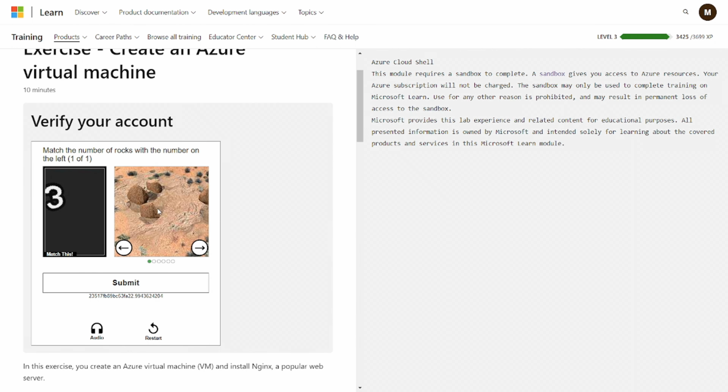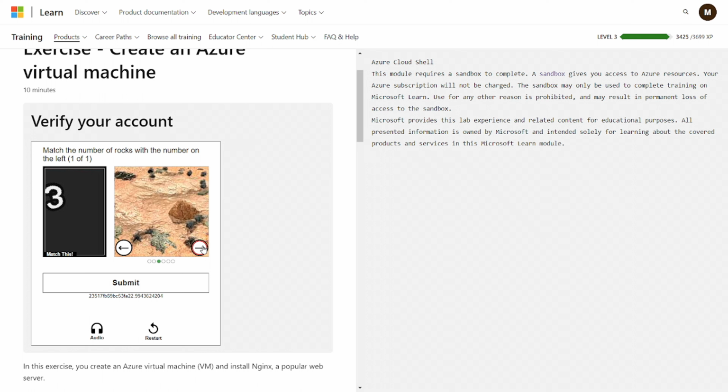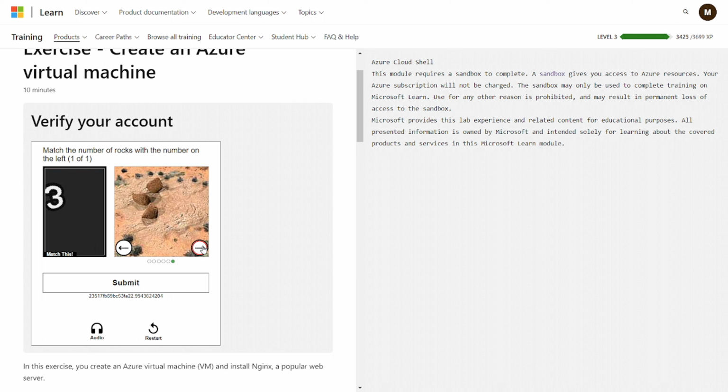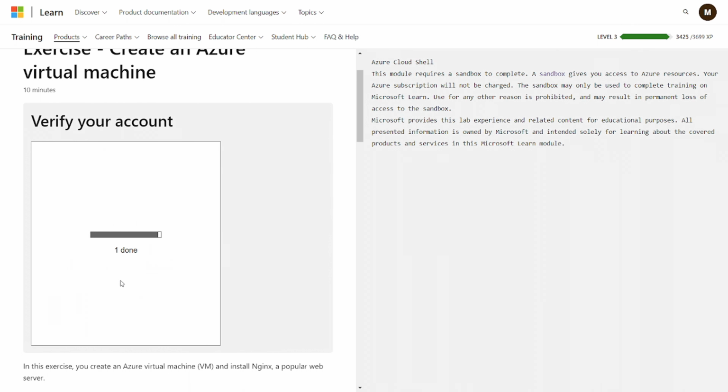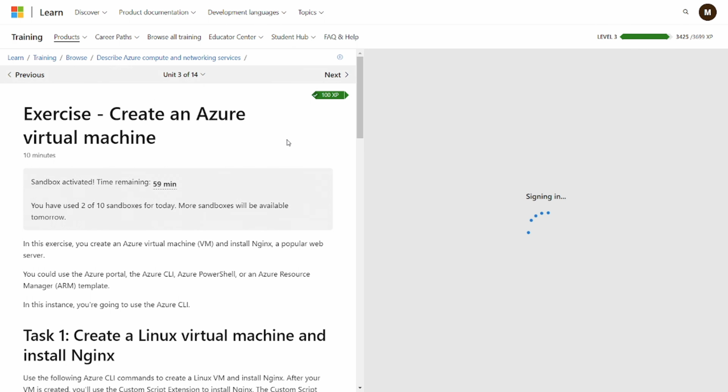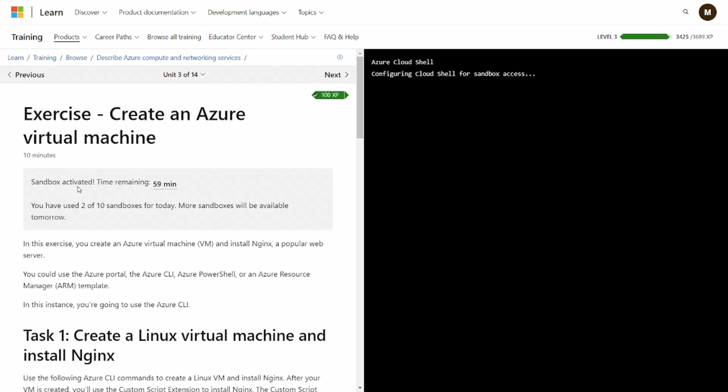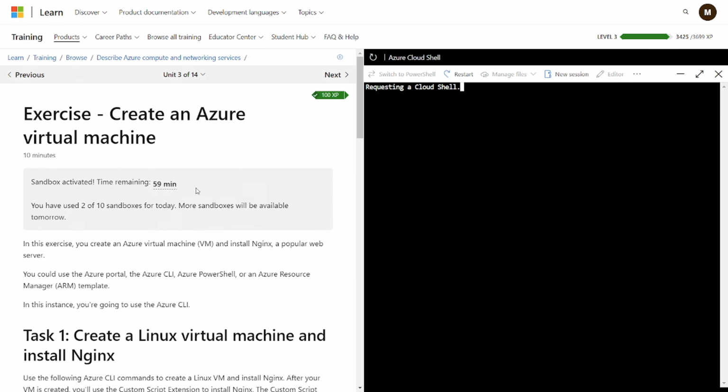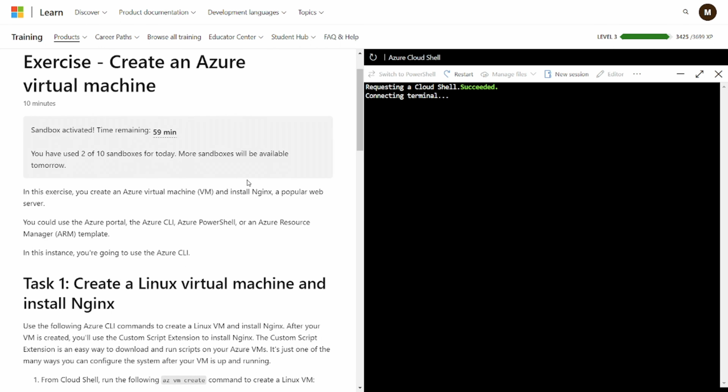Okay, there is three and there are also three. Let me also check. 5 1 2 1 3. So this one also has a fourth one, so I will submit this. Okay, guys, so the sandbox is activated because you have to have a sandbox for doing this practical example. So we have 59 minutes left only, and here we will be looking into the steps actually.